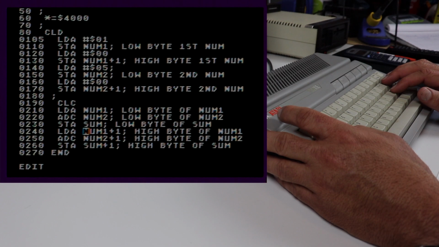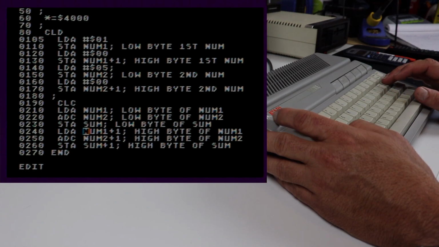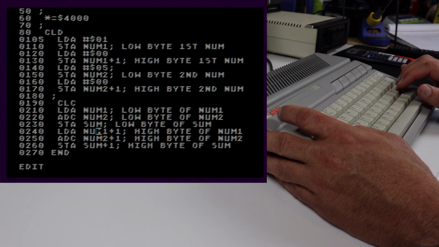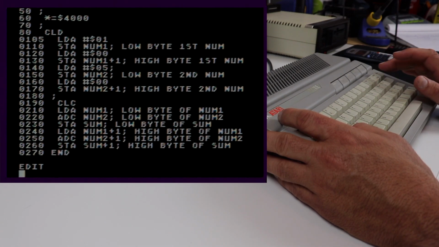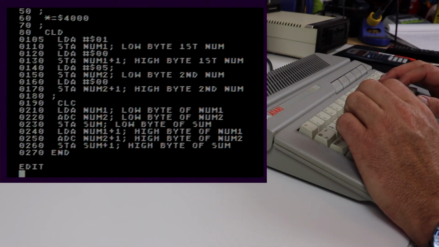Now, we also need to take care of the high byte, just in case there's values there. Now, in our example, they're both zeros, but they may not be zeros in our next repetition. So we have to load the accumulator with the high byte of num1, which is num1 plus 1 in memory. And again, we're adding with a carry, num2 plus 1, which is the high byte of num2. And we're going to store the results of the accumulator into our sum plus 1, which is the high byte of sum. So, and then we're ending the program with a label that says end. There's no operation. All right, so let's go ahead and assemble this.